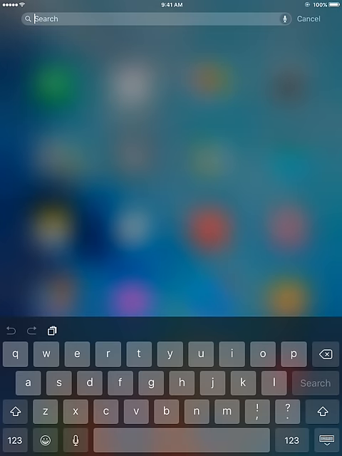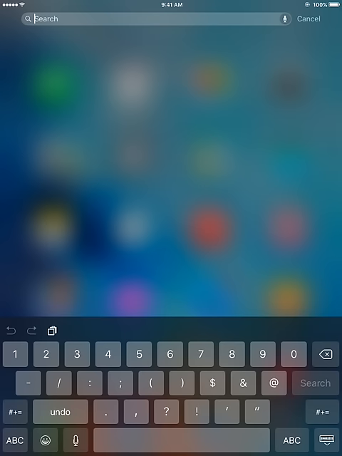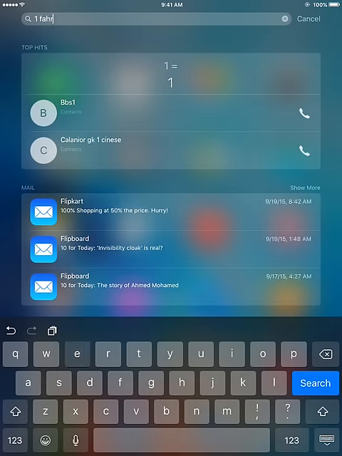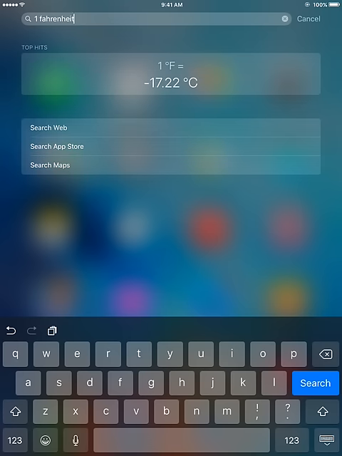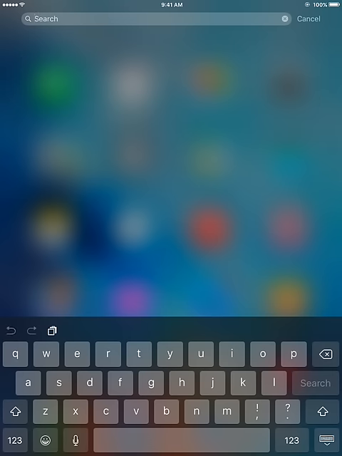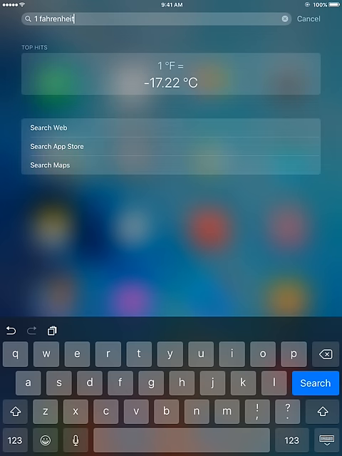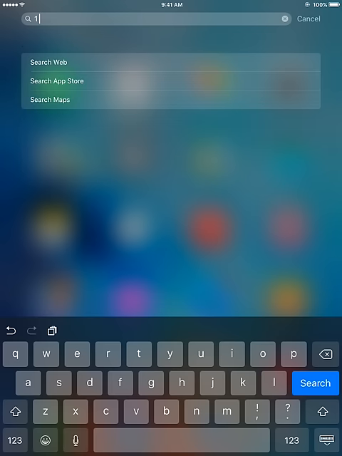But Spotlight Search supports this new thing. Say you want to convert something. Just enter it like that. And yeah, that problem you might face. Fahrenheit is -17.22 degrees Celsius.